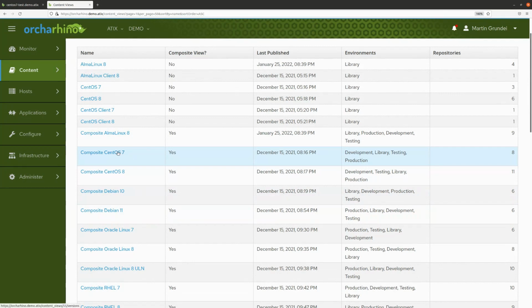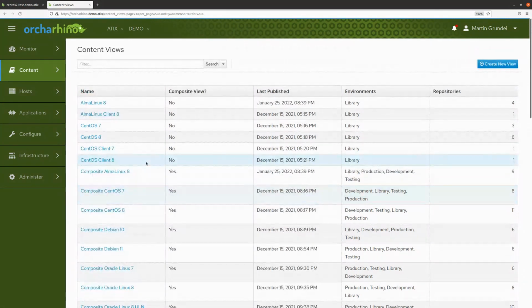So for example, we have a CentOS 7 composite content view, which we have in the production, development, and testing lifecycle environments with, for example, this last published date. So we know when we had it and in which lifecycle environments we have it, and then we can use these content views, these snapshots of our repositories, to provision our hosts.